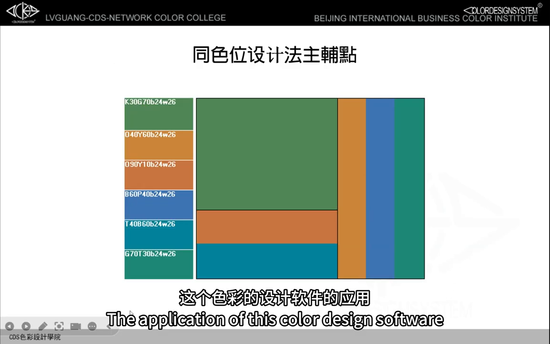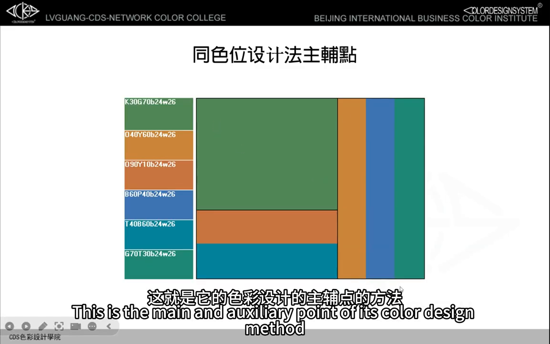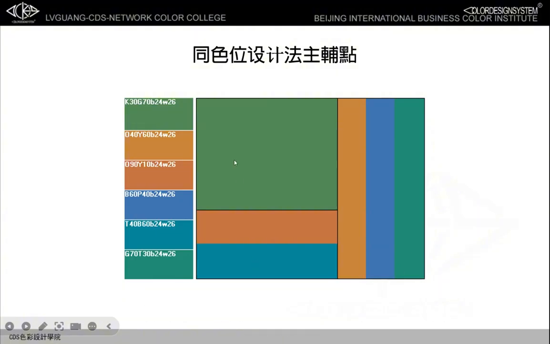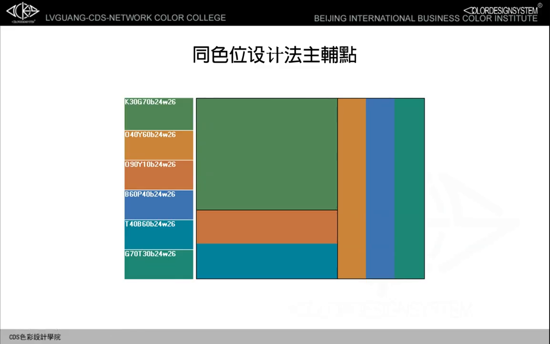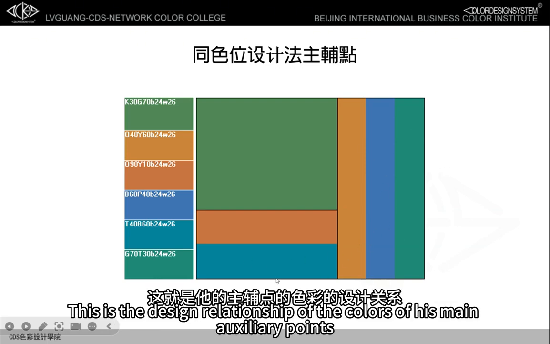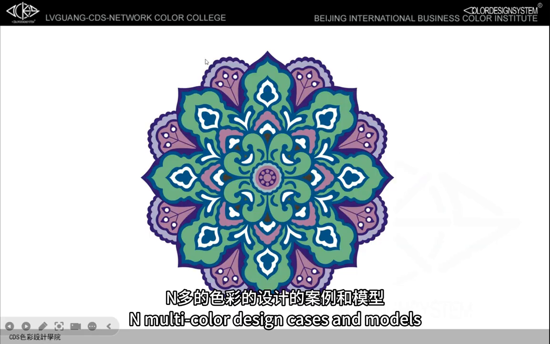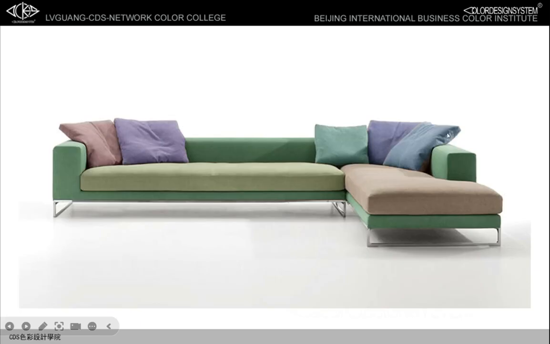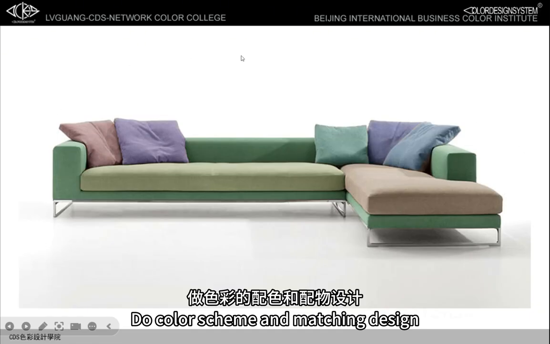The application of this color design software and its characteristics and laws. This is the main and auxiliary point of its color design method. The maximum area should be more than 60%. The rest are its auxiliary colors. Complementary colors can be more or less. This is the design relationship of the colors of its main and auxiliary points. We also use this theory of color in multicolor design cases and models. Similarly, we can use different scenarios to do color scheme and matching design.